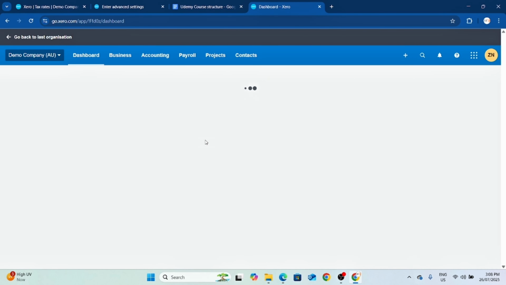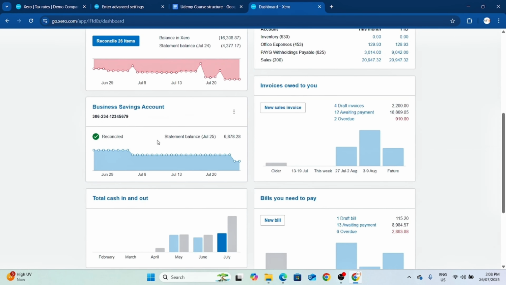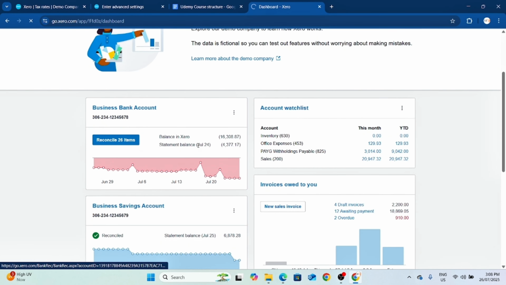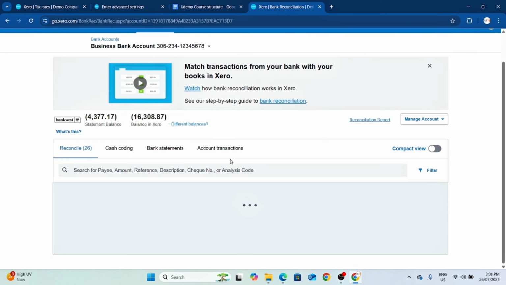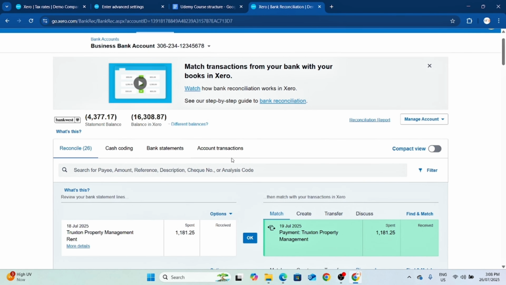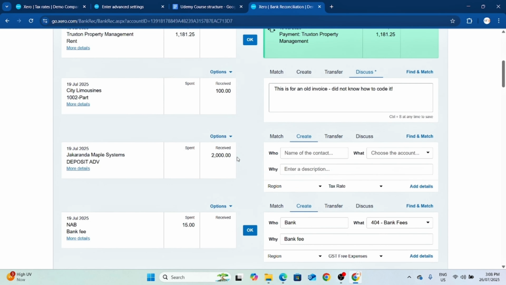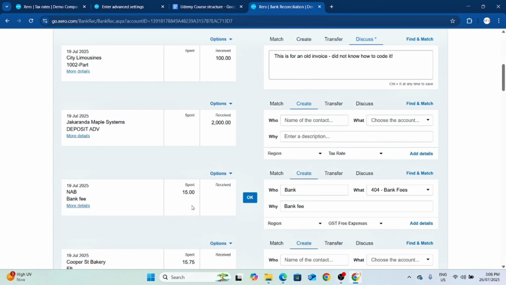You come to the dashboard, reconcile. It's 26 items. Okay, so we'll go with banks. So generally banks, there is no GST in it, so we would allocate as GST free expense.